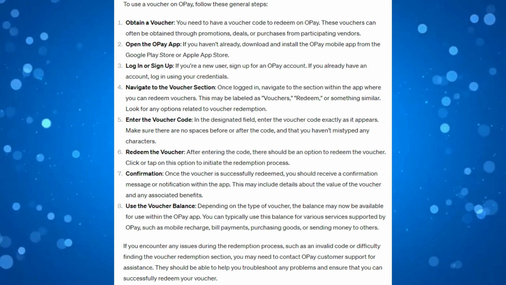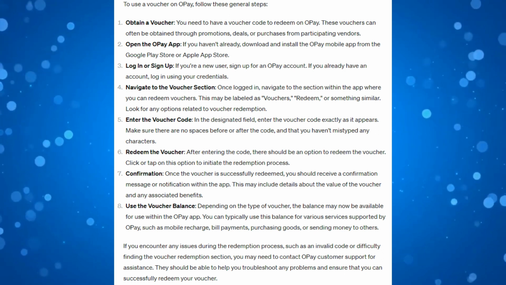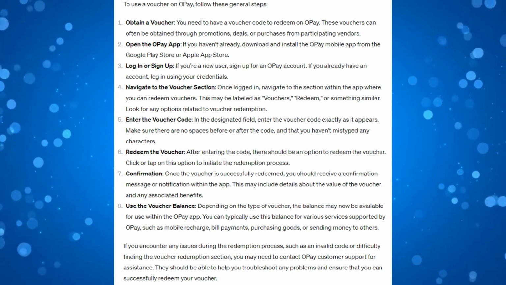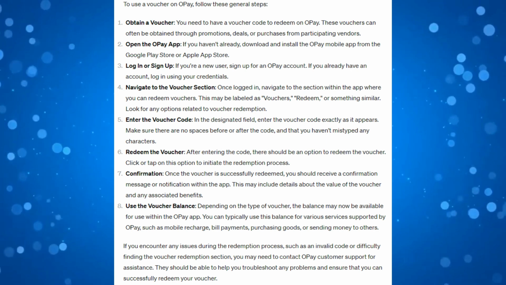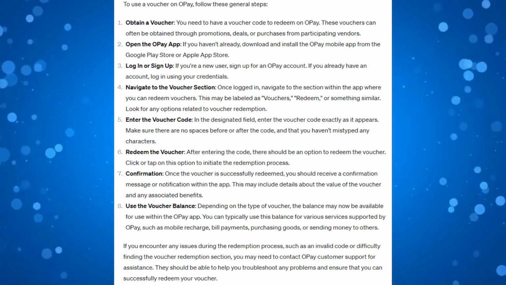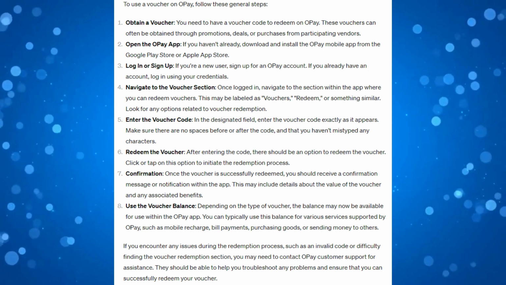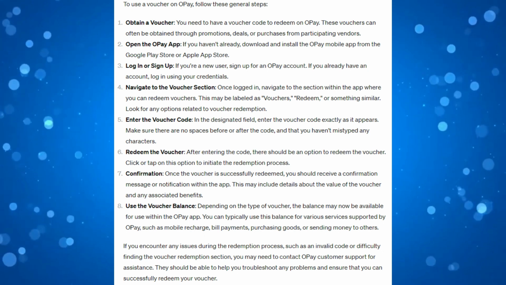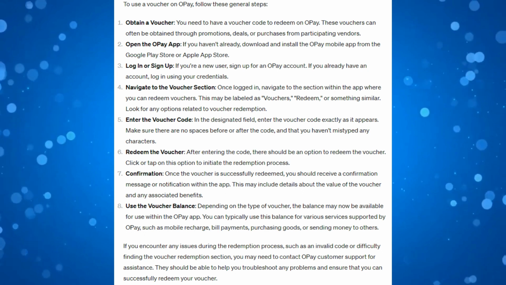To go ahead and use a voucher on Opay, what you're going to want to do first is, of course, make sure you have a voucher code which you can redeem on Opay. Now these vouchers can often be obtained through promotions, deals or purchases from participating vendors. Once you have your voucher, if you haven't already, download and install the Opay mobile app from the Google Play Store, or if you're on an iPhone, it's going to be the Apple App Store.